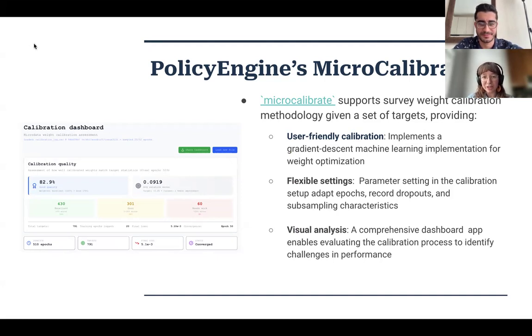We provide some functionality in our microcalibrate package to make this optimization very simple. We use a gradient descent machine learning algorithm, and to make it very easy to use, we just have a calibration class that the user can call. This class is also very flexible, so you can set up different parameters to choose whether you would like to, for example, subsample or drop records that are not very explanatory to the calibration process, or whether you would like to keep all of your data in it.